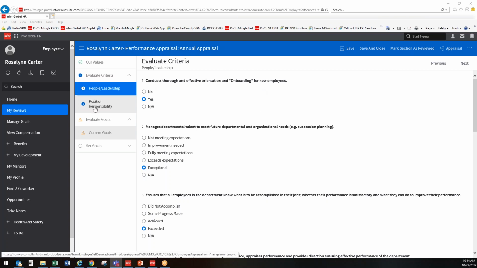And then the position responsibility is pulled from the employee's position responsibilities, the actual codable responsibilities that live on a position. So if you had a position responsibility section on one form, that section would look different for each person that had a different position.